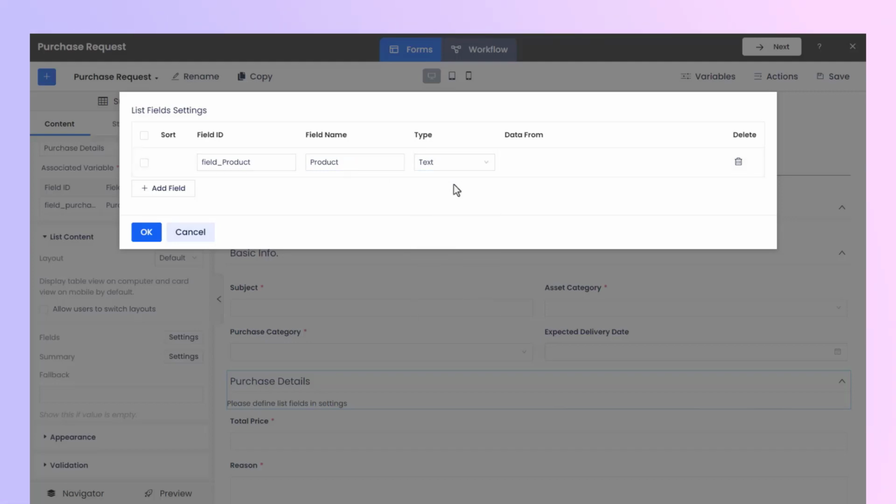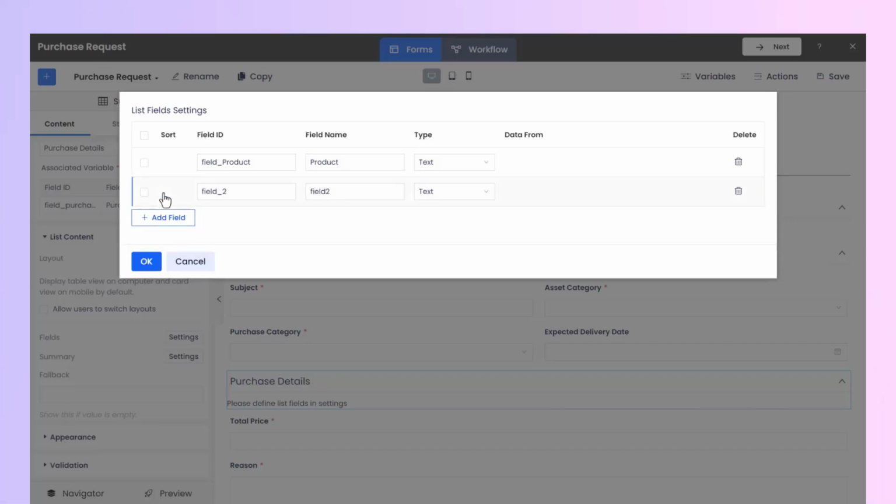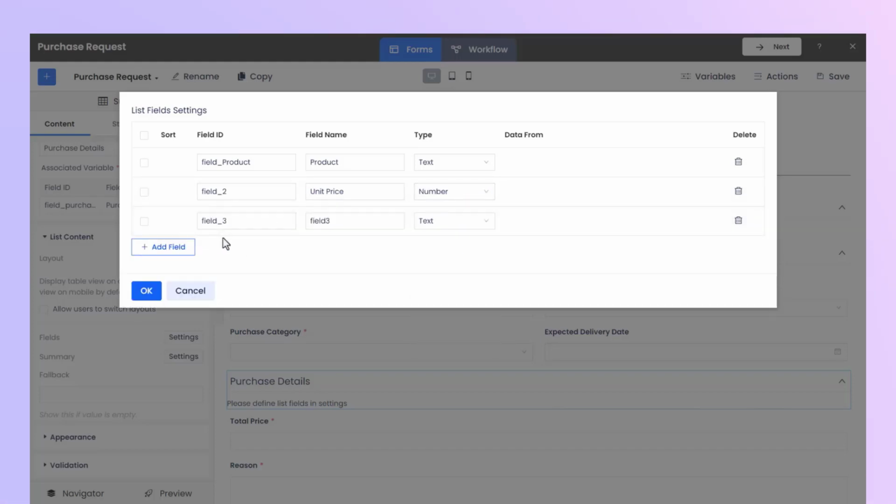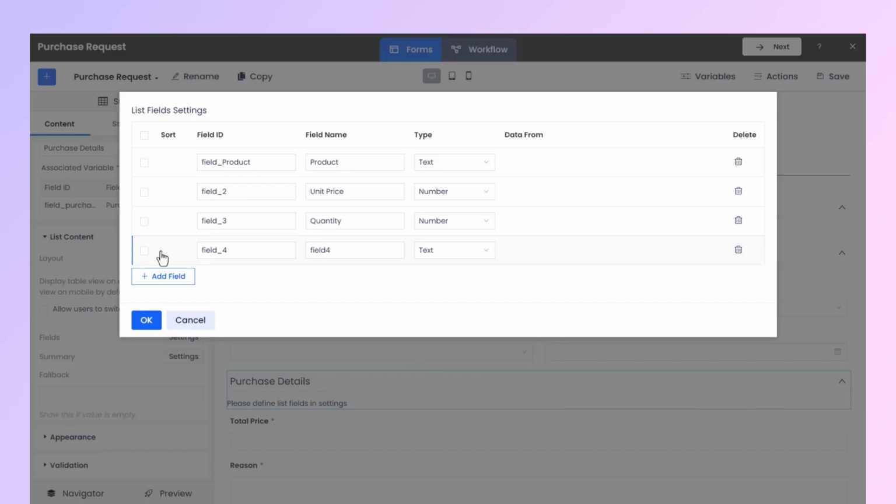Next, let's add more fields. Click the Add Field button again. Set the second field's name as Unit Price, with the field type set to number. Set the third field's name as Quantity, also with the field type set to number. Lastly, let's add the subtotal field. Set the name as Subtotal and the field type as number as well.